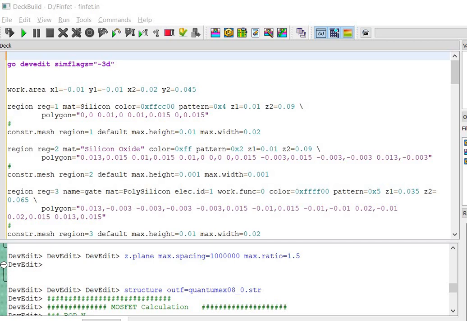DevEdit allows you to create geometrical shapes by typing the coordinates of the region. Next, start with region number 1 and the material is silicon. The regions are made of a material and contain a list of non-intersecting polygons. A region can be made of several discrete polygons. For display purposes, a region can contain a color and fill pattern. This is only used when DevEdit opens a display window.